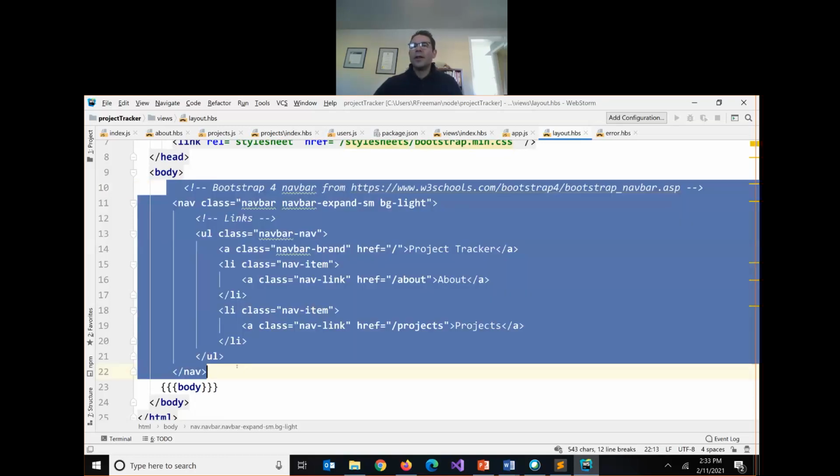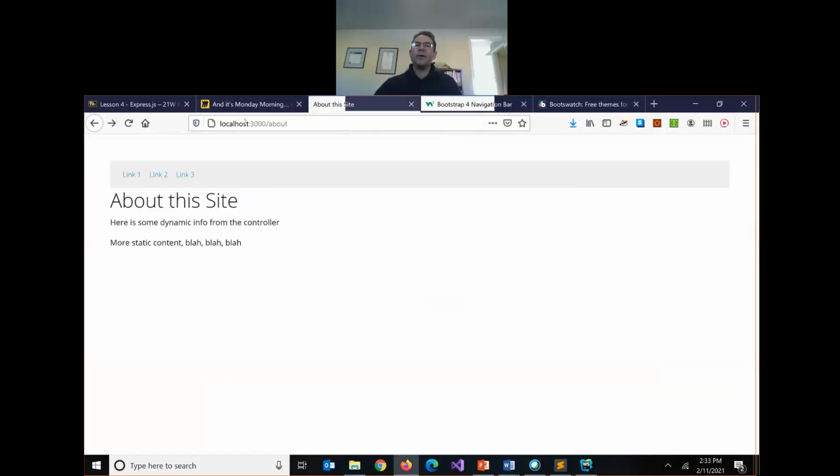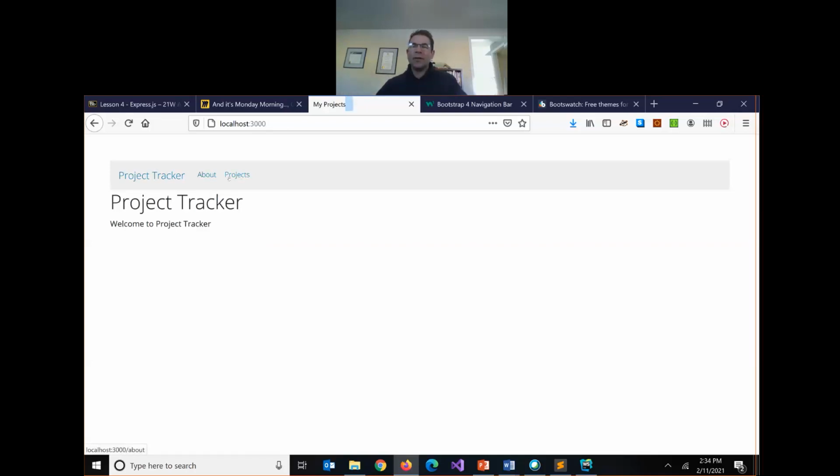Here's the whole nav bar. You could use other classes if you want the dark. We could anchor it up at the top, etc. Good enough for now. So now we can go to the About page, Projects, or Home. So it's a little more work than doing this in ASP.NET, but it's not that much work.